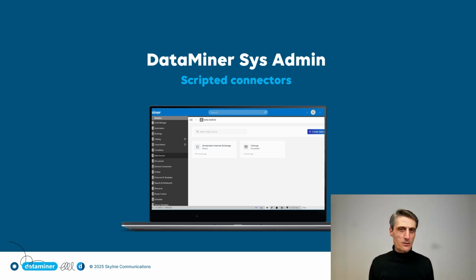Now, what is a scripted connector? Well, it's a little bit like a standard connector. So it will fetch information from the outside world, pull it into the DataMiner system and put it in elements and parameters so that we can start working with it in DataMiner. But it's based on scripts, like Python scripts or PowerShell. So it's a very easy and convenient way to script something, get some information and pull it into the DataMiner system without having a lot of connector knowledge.